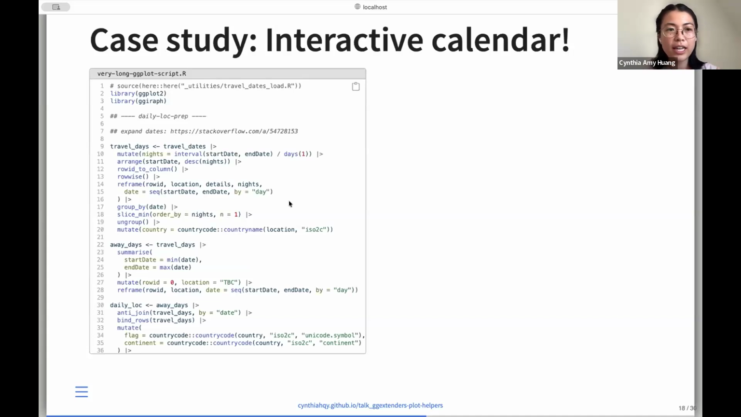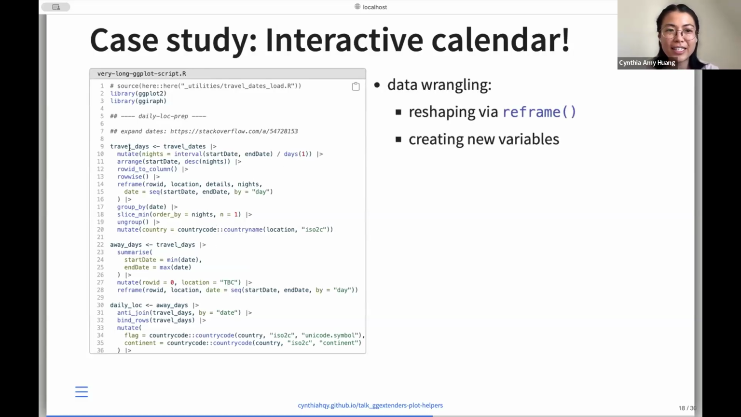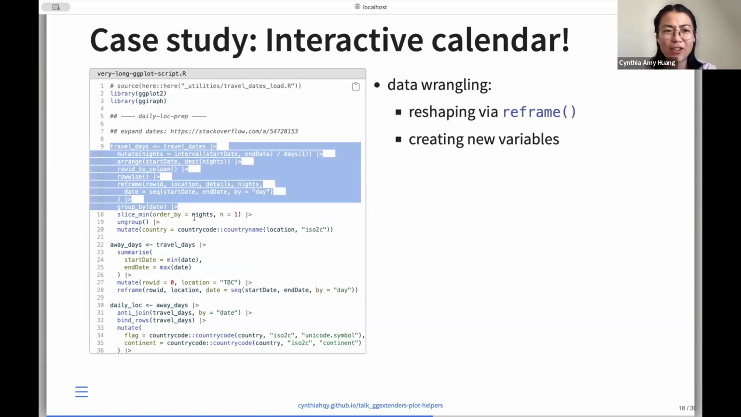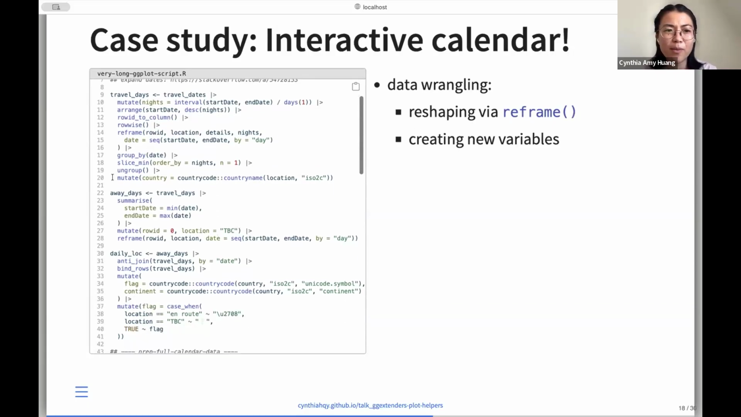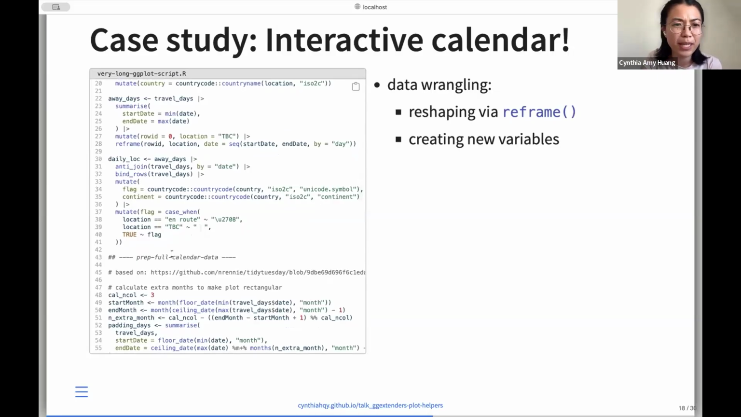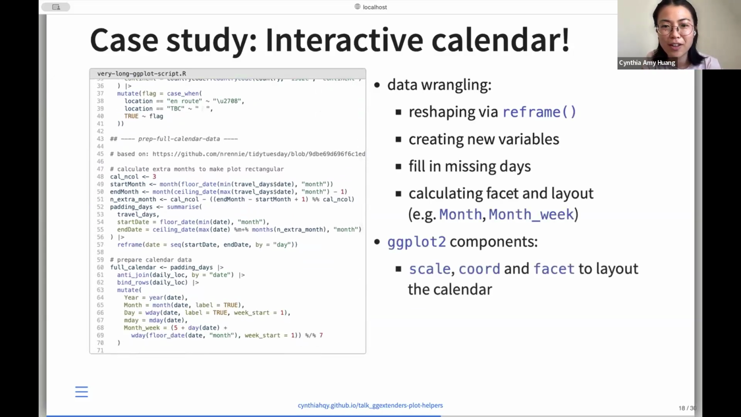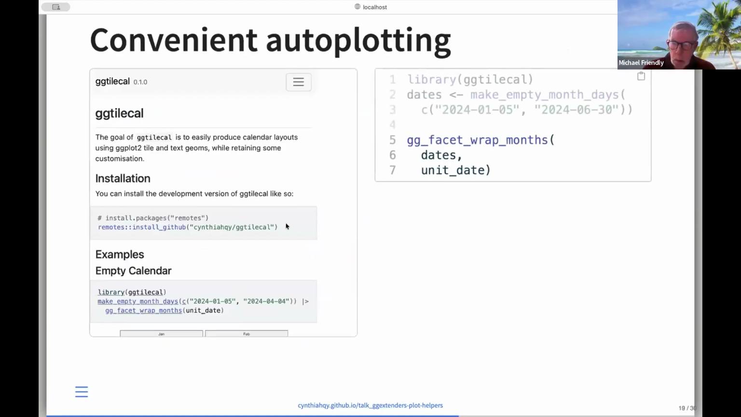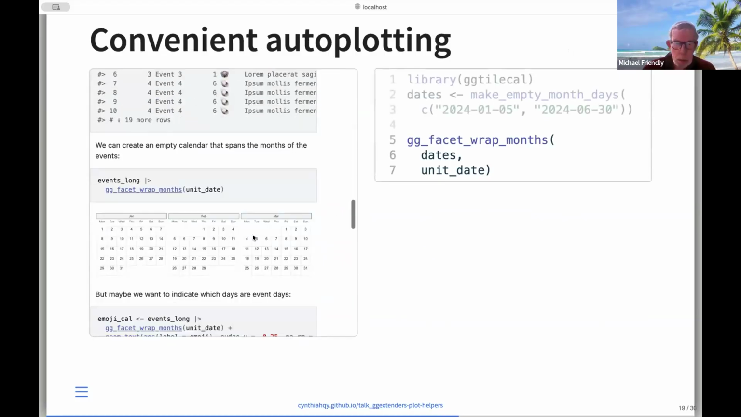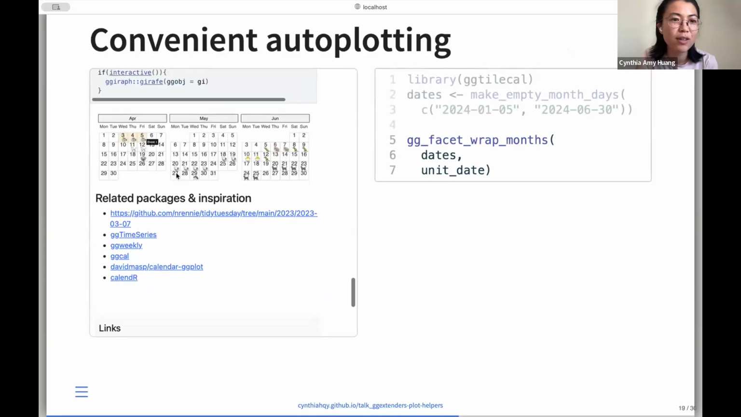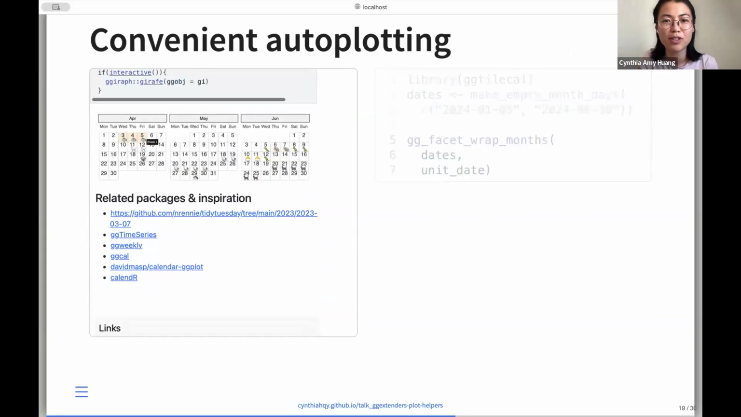So, okay, I made this very long ggplot script that does a bunch of things, right? I'm putting together travel dates, what days I'm away, where I'm going to be. I even made little flags just for fun. I wonder if I actually have the actual image here. Okay, it looks something like this, but with flags. I don't know why I didn't put the actual image in the talk.